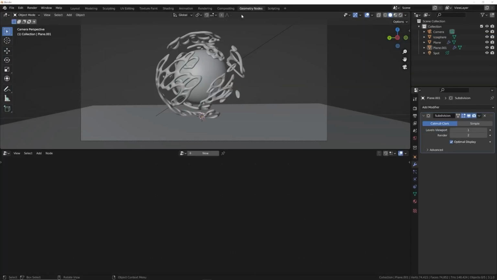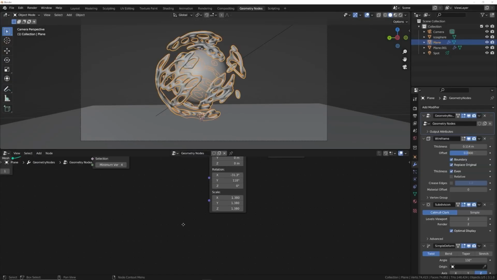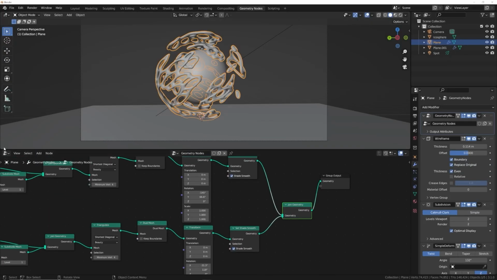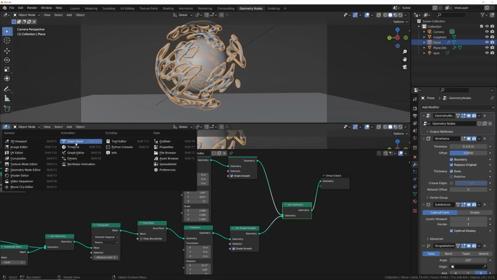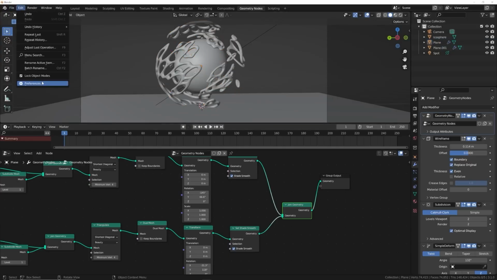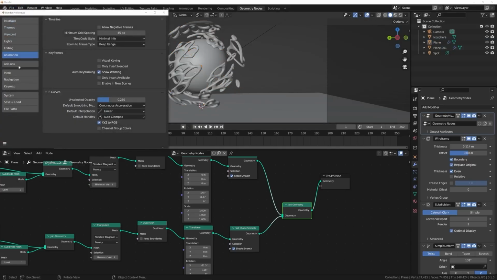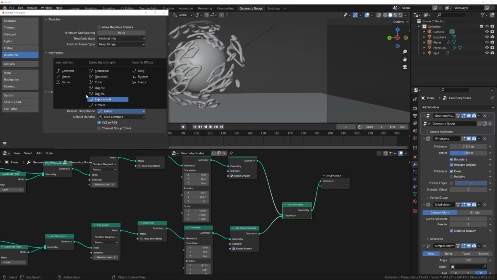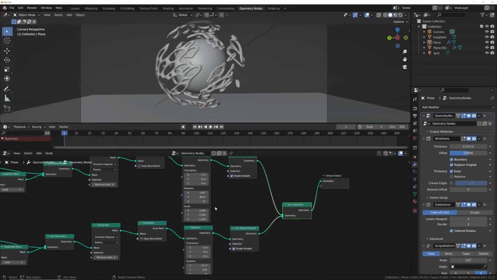So here in geometry nodes, let's go ahead and actually animate this whole situation. So I'm going to bring my mouse over here. There's this little plus icon, drag it up. We're going to go to the timeline, and in your preferences, so Edit, Preferences, make sure in the Animation tab, your default interpolation is set to linear. So we're going to animate this guy right here, which I'm going to honestly bring out a little bit too.